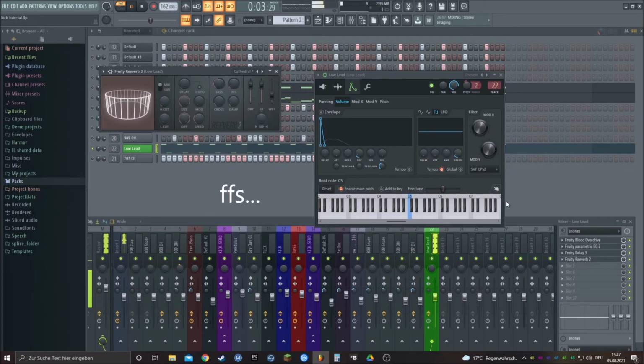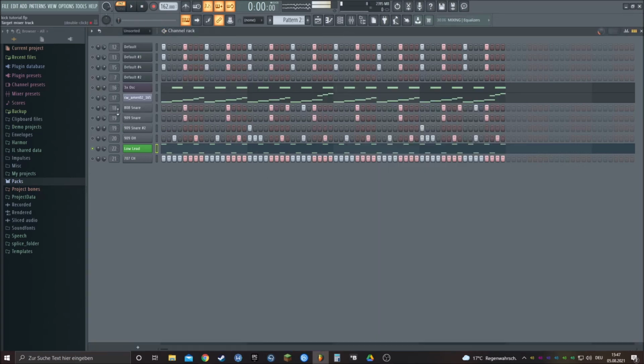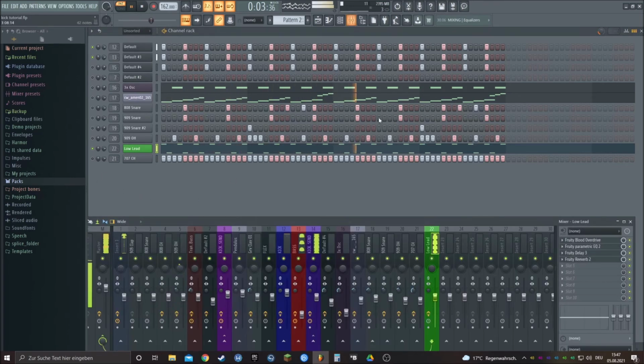Now this is a good sound. Let's see how it sounds with our kick bass. It's a little loud.